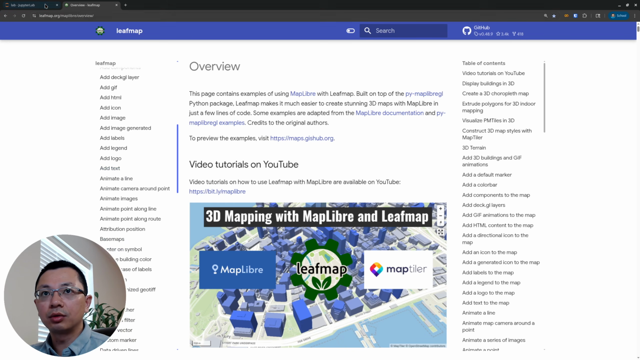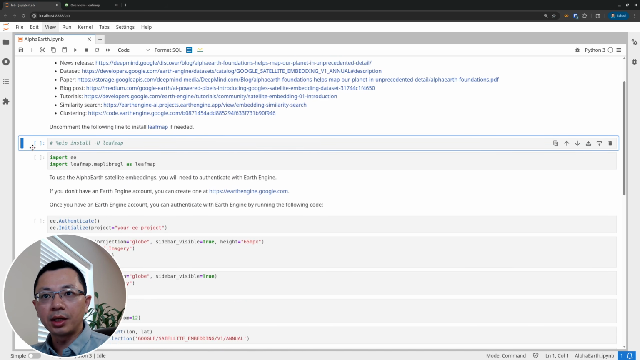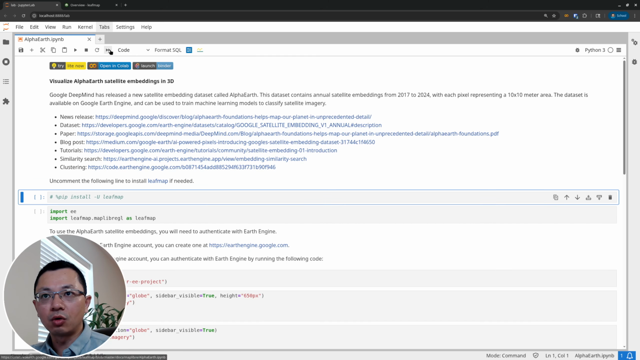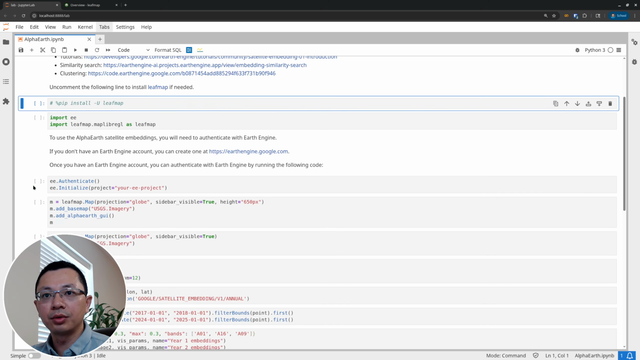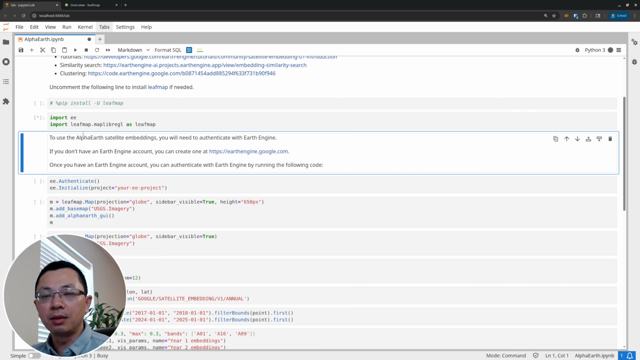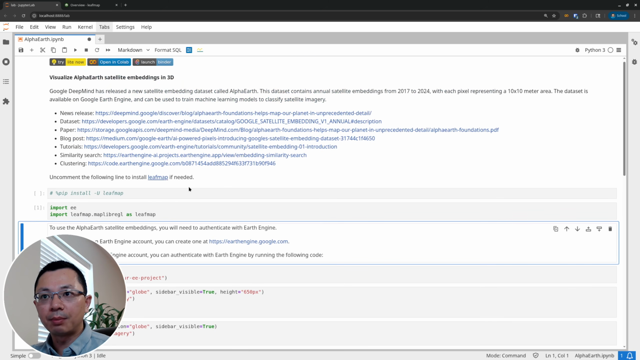Once you download the notebook, you can either run it in Google Colab, where you can open the link in Google Colab, or you can download it to your local computer. For this, I'm just going to run it on my local computer, so you can import the Google Earth Engine library and also the LeafMap library. I also put a couple of other resources here.